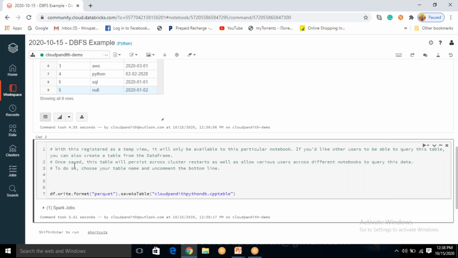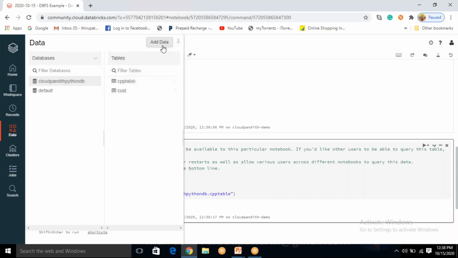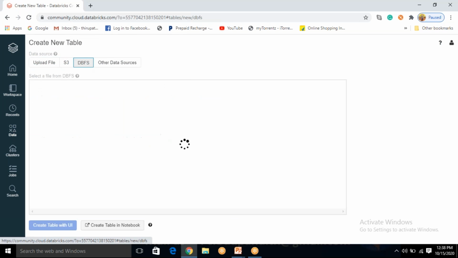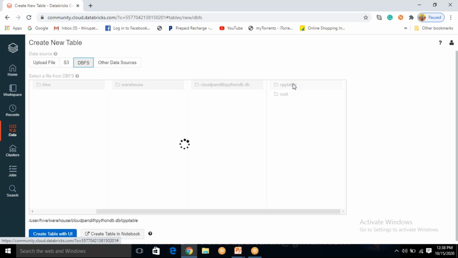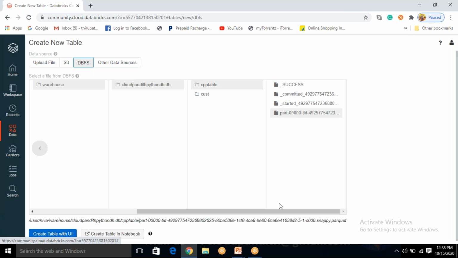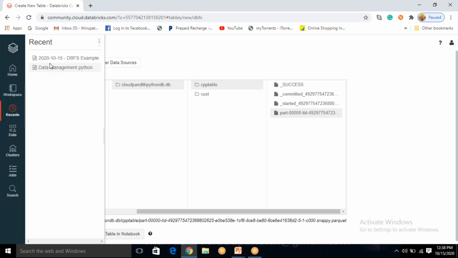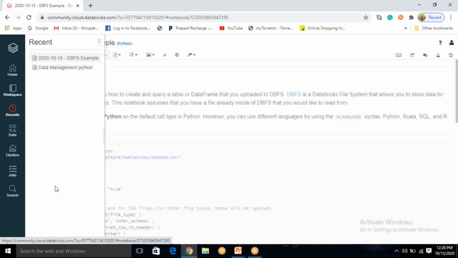For the CPP table, go to data, add data, DBFS, users, Hive, warehouse, Cloudpandith DB. You can see CPP table. Now you mentioned Parquet, so that's why it is showing snappy.parquet. It's a Parquet. Now I will go back to my notebook.